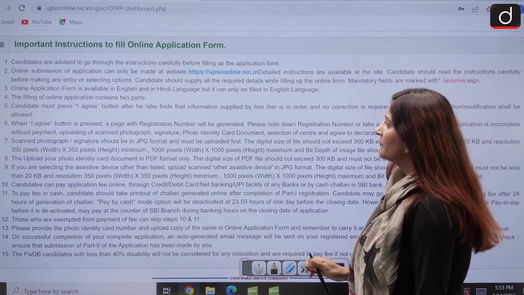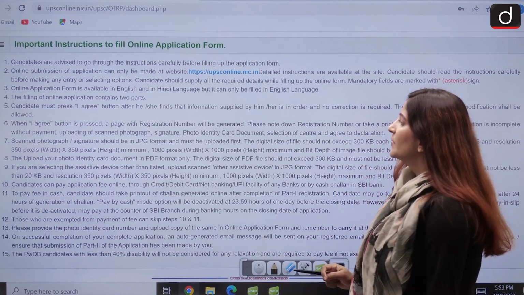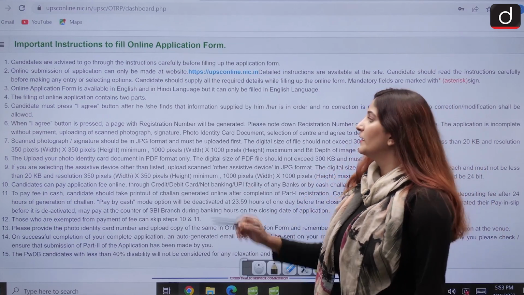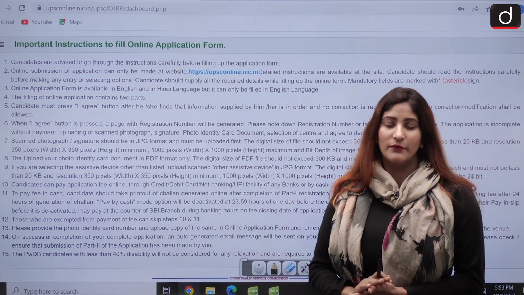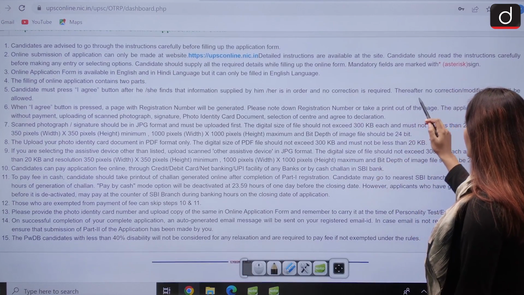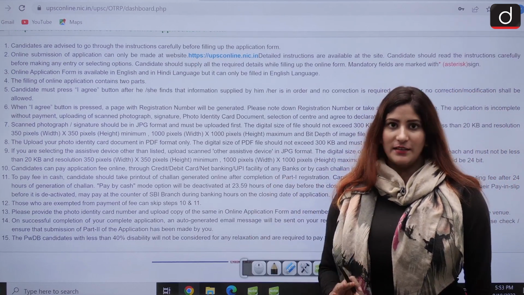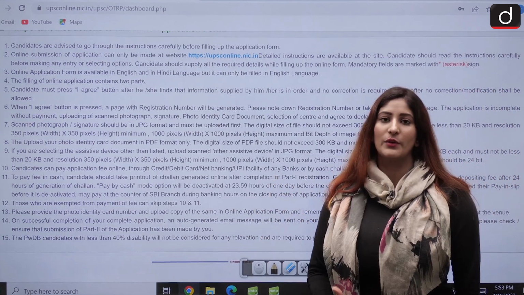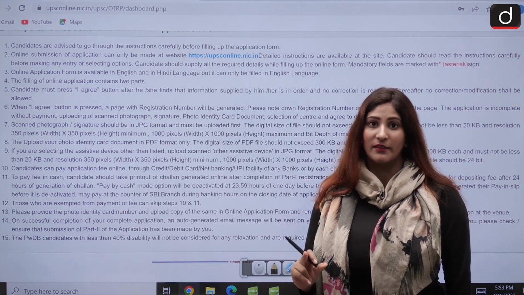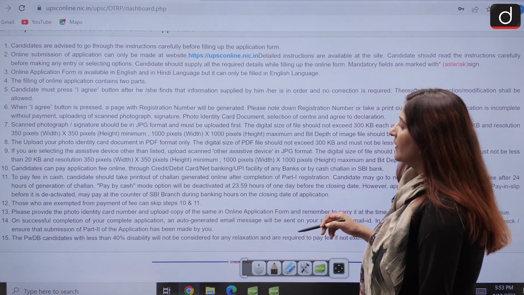Another important fact: the filling of the online application has two parts. Candidates must click on the "I agree" button after they find all the information to be correct and no correction is required. Therefore, no correction or modification will be allowed after that. In the current procedure which I showed you, OTR, there also you can have your correction done by logging in through your OTR. So many things have been clarified here.